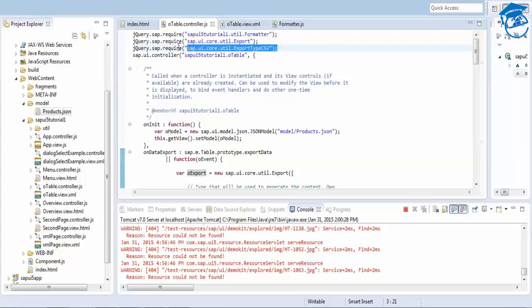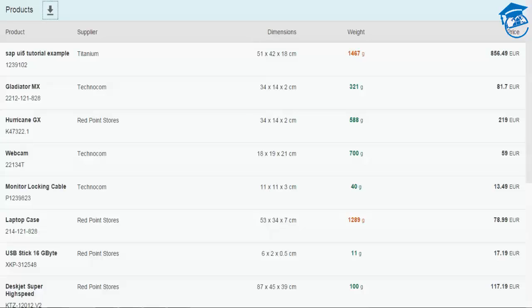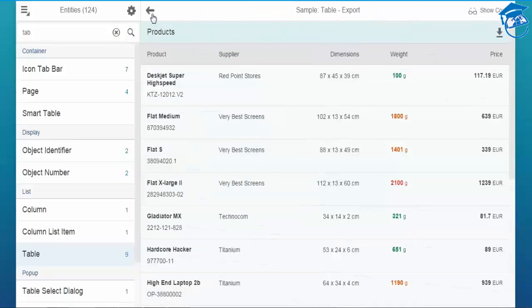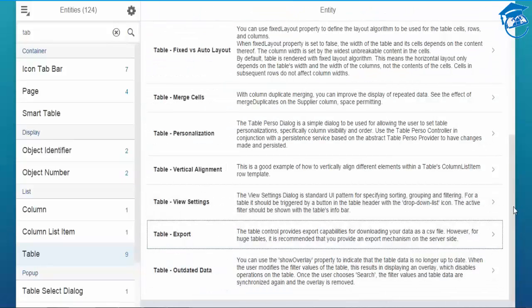For that, you have to include this. This is the main thing. Okay, this is how the export works. So we'll close this, and we'll go back to the OData. Similarly, you can try with the merge cells, fixed layout, personalization, vertical alignment, etc. You can try by yourself. And for table export, we have seen the example. This is very important, because in most SAP scenarios we have download options, that too PDF conversions and Excel or CSV. At that time we can make use of this.